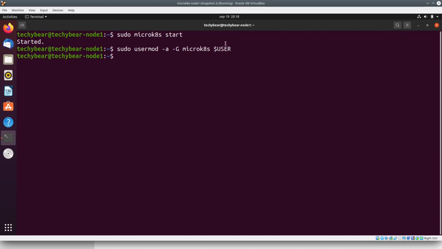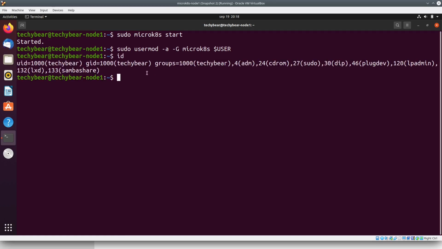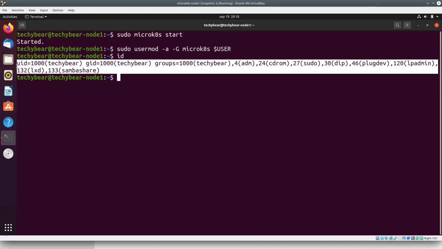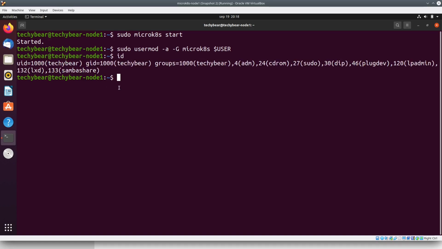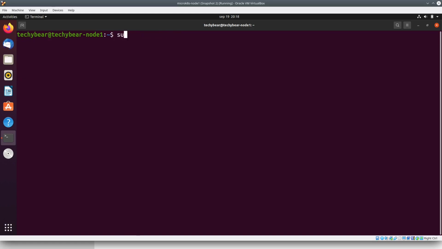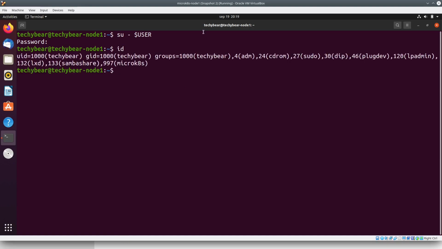And if you have multiple usernames, you can mention another username here. So that's it. But if I run the id command, it won't show me that this user is a part of the microk8s group. Nowhere can we see that. So we have to log in again into the session, and to do that, su - $USER and the user's password. So I have logged in, and now I can cross-check if the user is part of the microk8s group. Yes, it is part of the microk8s group.